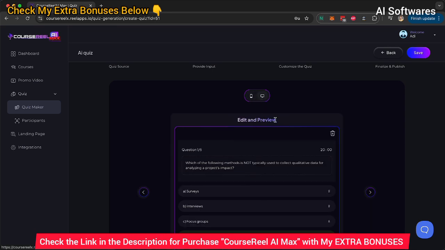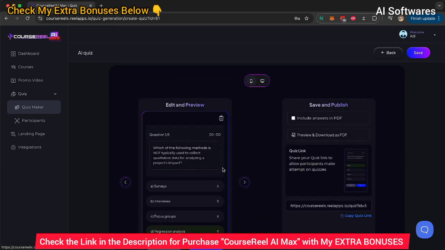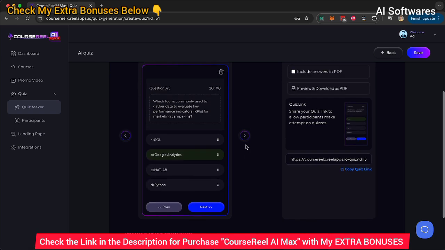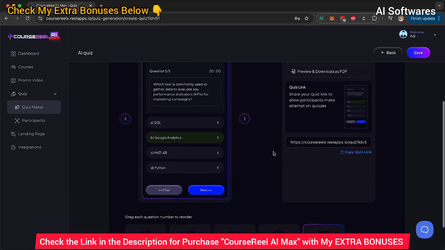You can preview it in the desktop view. This is how it will look. And then you can preview it in the mobile. This is how it will look. You can see all the questions here. And then you can rearrange these questions as well. If you want to move some questions up and down, you can do that.